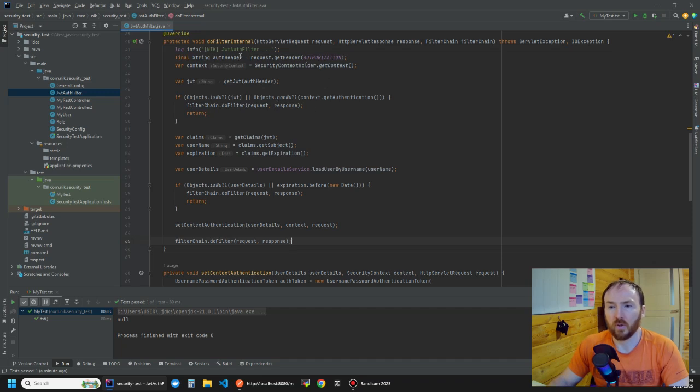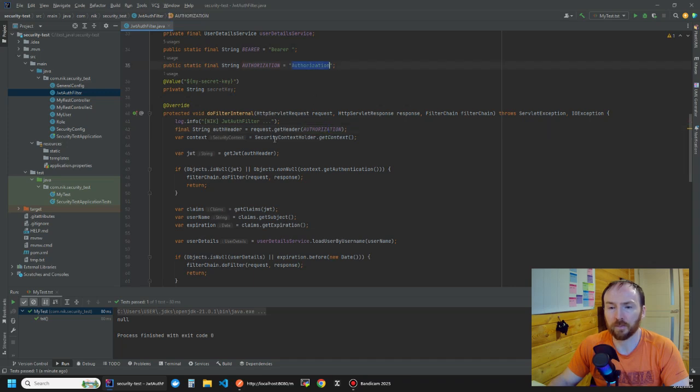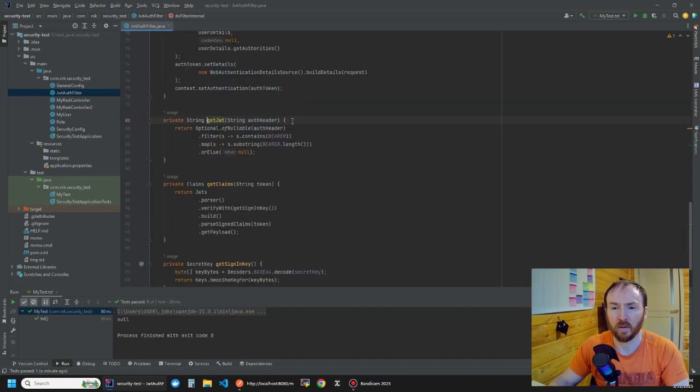So first of all we get the header, this one, authorization. Here I got just the Spring security context. I will use it a couple of times, as you can see in my code, so I put it in a variable. Next, I get the token from the authorization header. Let me show you. It's pretty simple. I use optional here, as you can see.